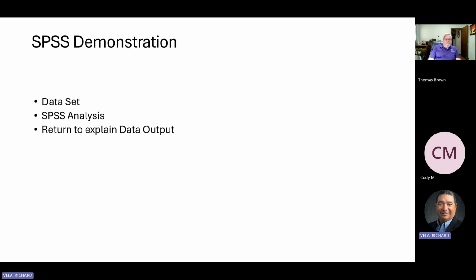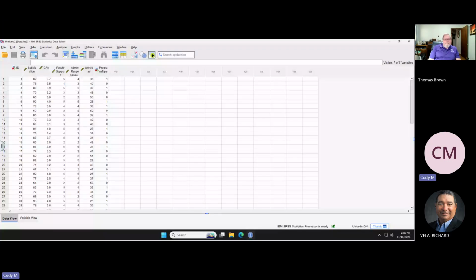As we go through this demonstration, we're going to walk you through the SPSS portion. This will include the data set, the SPSS analysis, and then we'll return to the slide deck to talk about the data output. So Cody, if you will, go ahead and share your screen for the SPSS demonstration. Yes, sir, no problem. So we're going to get started. Hopefully you guys can see that. That is the data set there in SPSS.